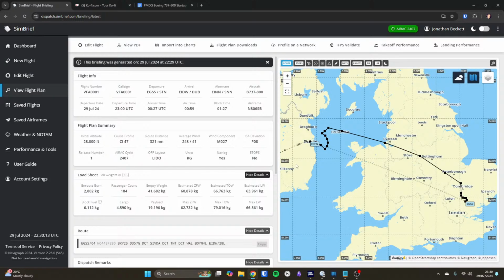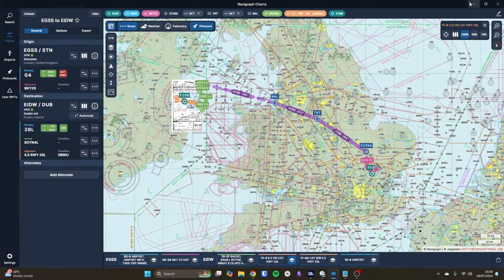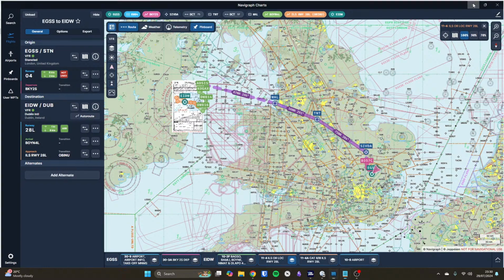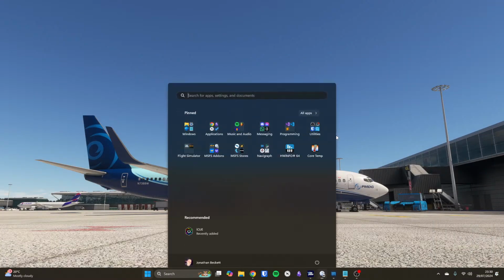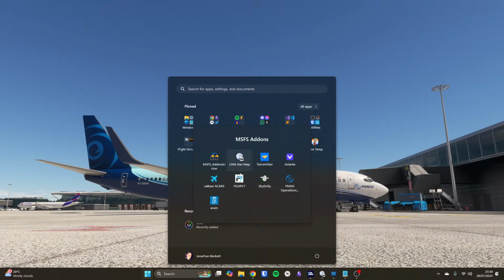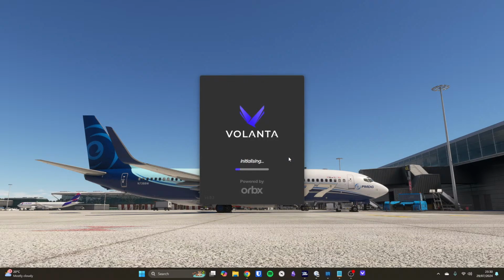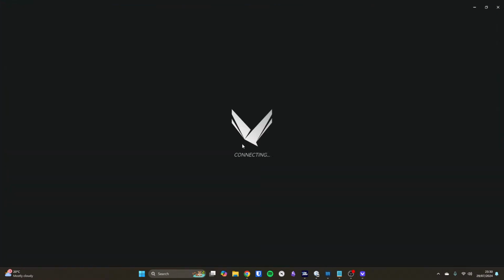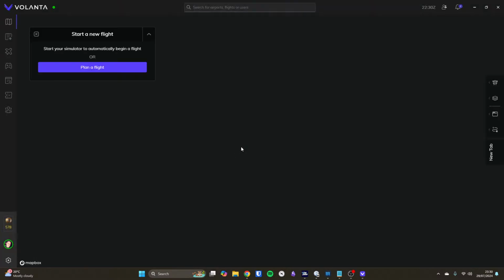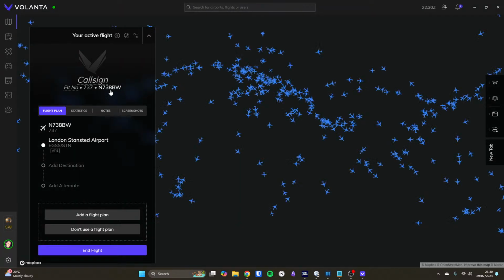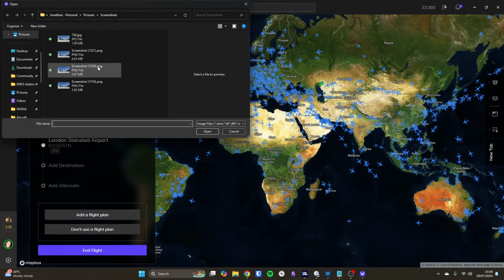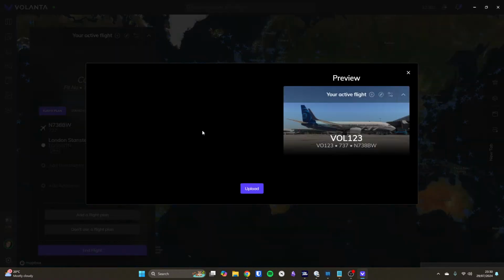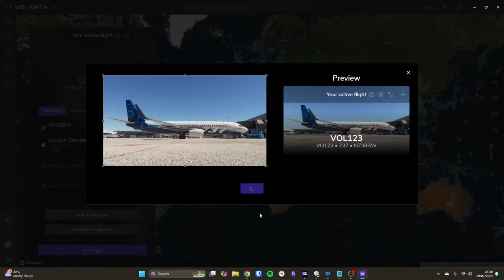Okay, so we can say goodbye to Simbrief now. The only reason I'm doing that is so we can use the tablet in the aeroplane, and I can show you that as well. And we can minimize that. If you are running Volanta, we can go and run Volanta in the background. So Volanta is a really nice electronic logbook that can record your flights. So you can see it's seen this aeroplane, N738BW. I haven't got a picture of it, so let's go and upload a picture of the aeroplane. So we'll use that one.